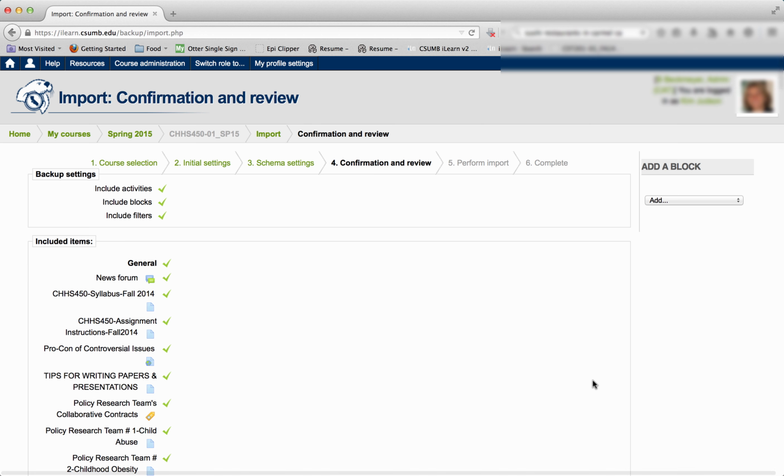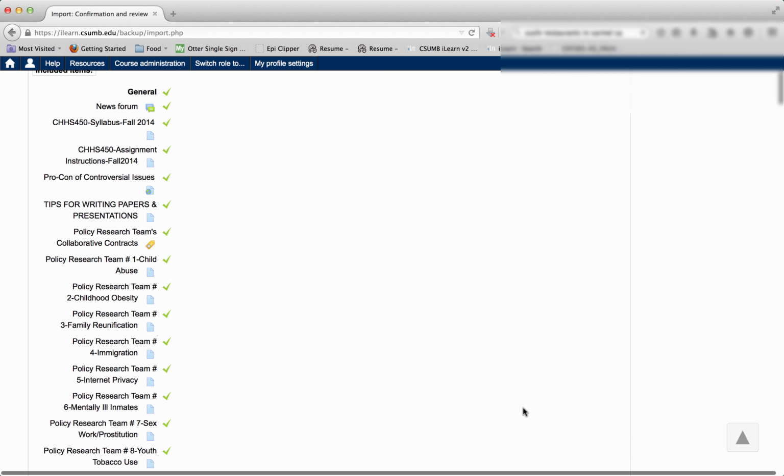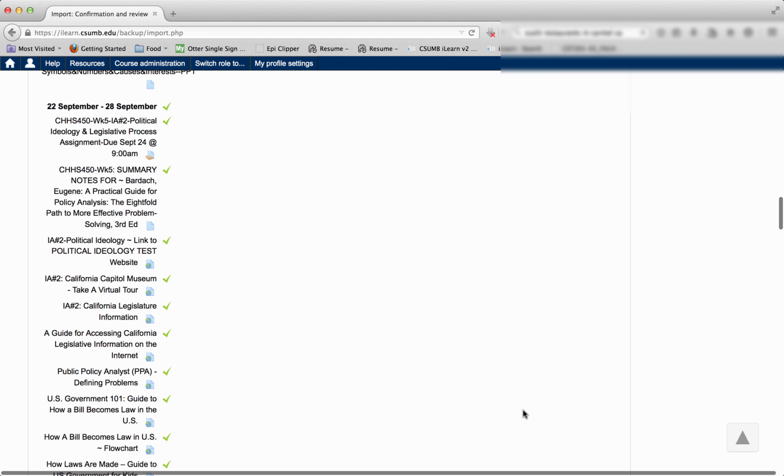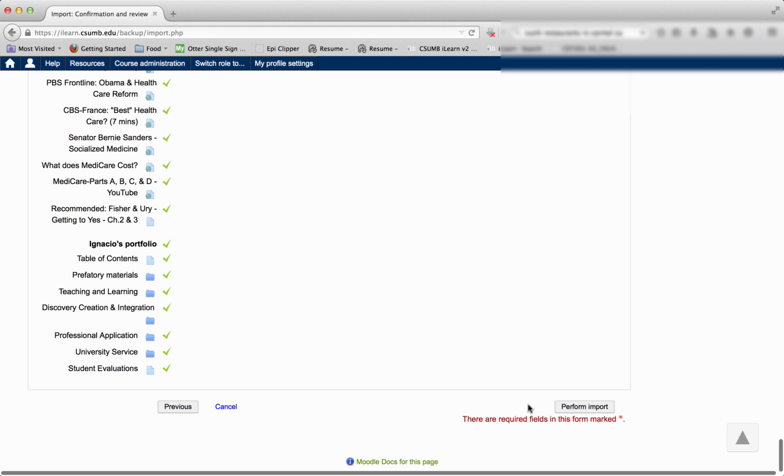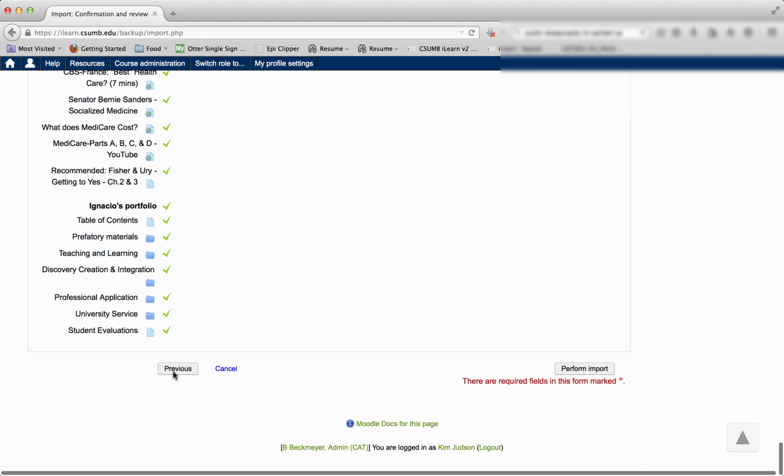One more time you'll get to view everything that's being imported, and if you don't like anything that you see here, you do have the option at this point at the very bottom of the page to go to the previous screen and change things. We're just going to click on the Perform Import button in this case. And this may take a few minutes depending on how big your course is and how many things you're importing.